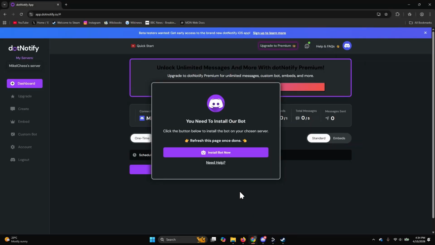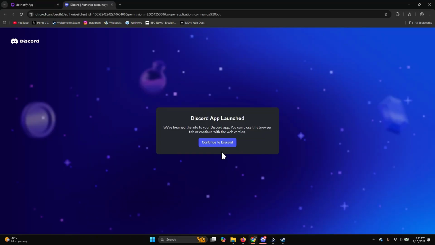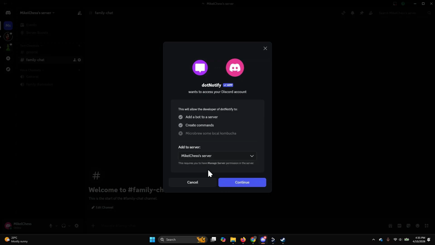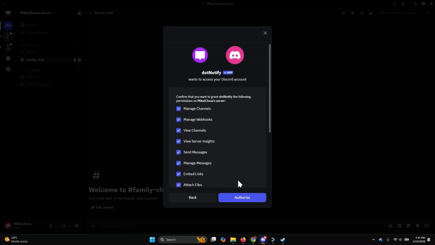So it will say you need to install our bot. So we'll click on install bot now. Then we'll click on continue Discord. And right now we'll choose the server we want to add the bot to. So I have one server, this server, and I want to add it to this, and we'll click on continue.